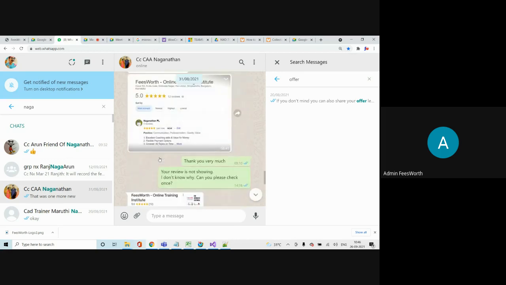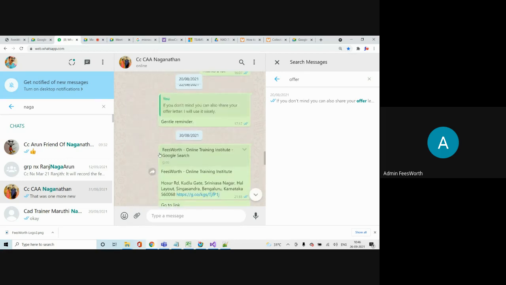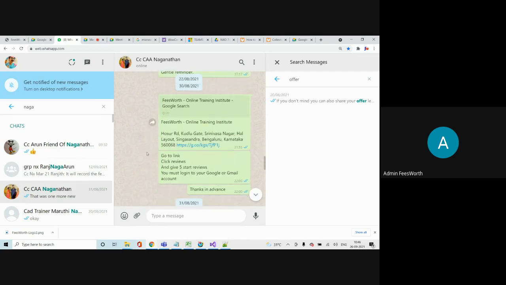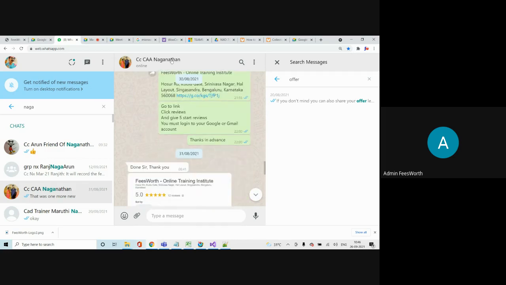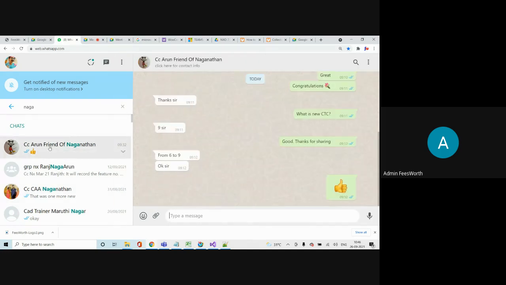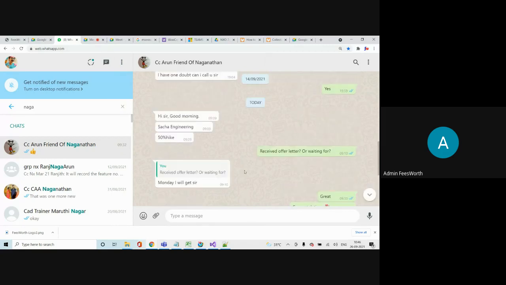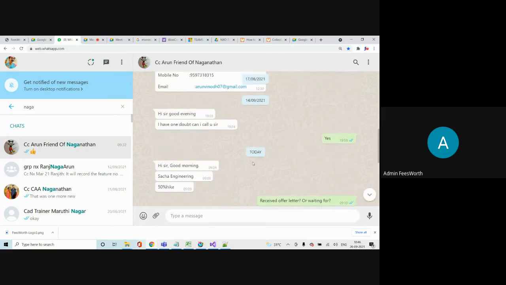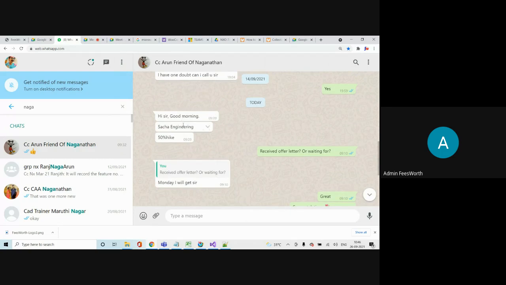So what happened is he asked for a 30% hike, but the company paid a 50% hike. He introduced his friend Arun too. And you see, this chart is yesterday's chart. Showing today, I don't know. Maybe today morning only, I think. So he got into Sacha Engineering with a 50% hike.